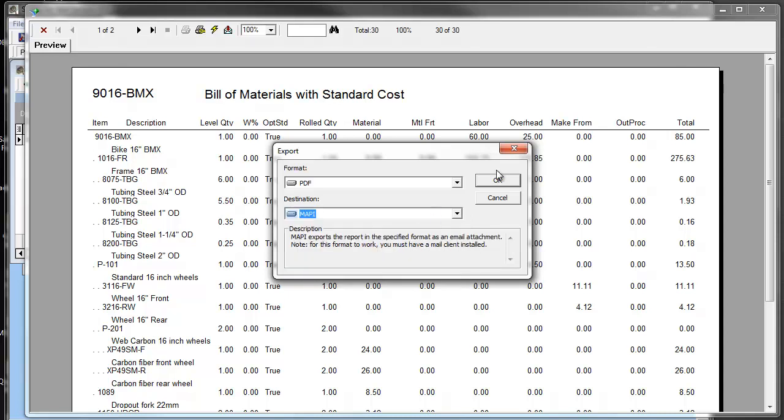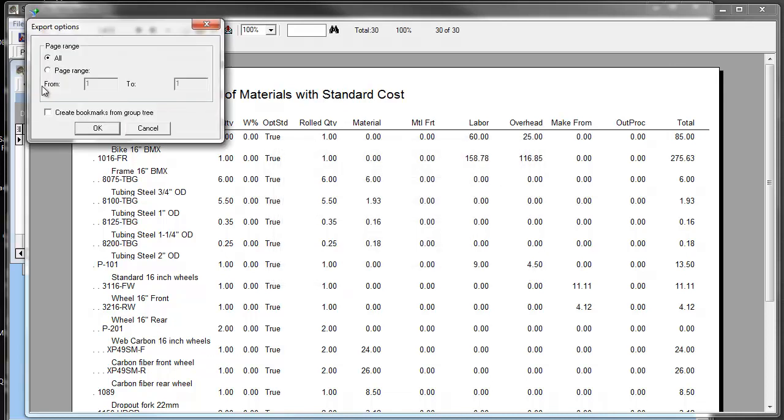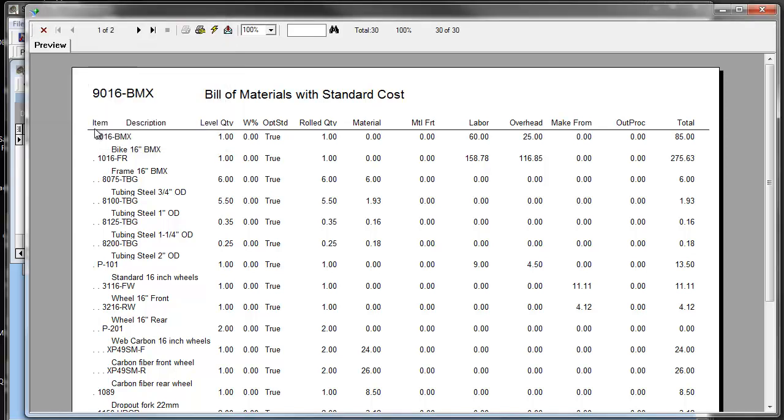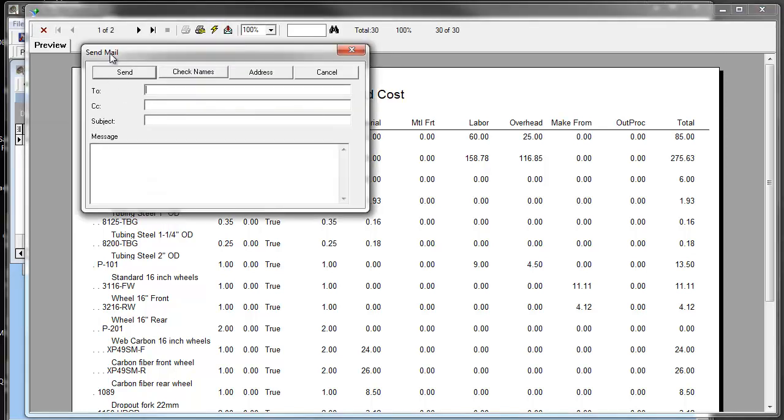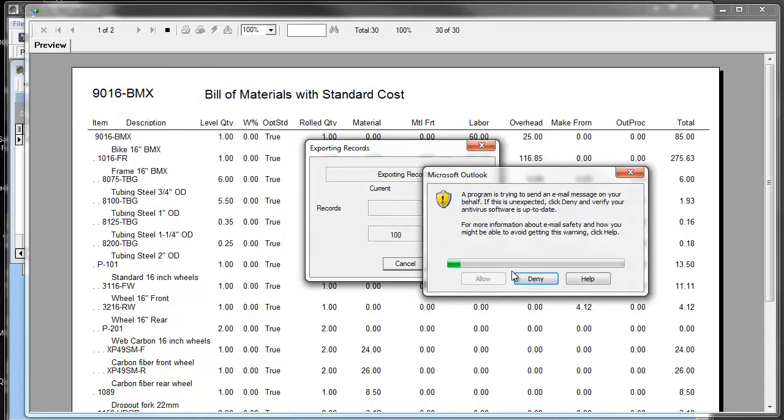So we'll click on MAPI and we'll say OK, and it comes up to export all pages, and we go ahead and OK that, and then it pops up a send mailbox. And so we can type in here somebody's email address. You can look up one of your contacts to see which one you want to use there, and you can type in a topic or a message, and then go ahead and press send, and then that is exported.